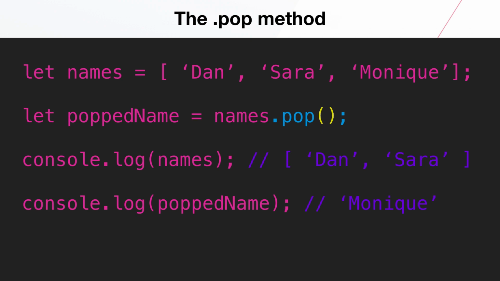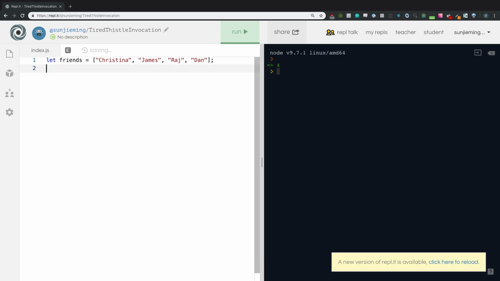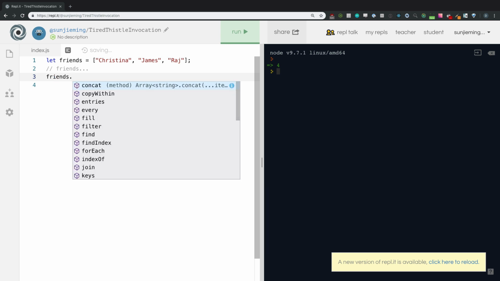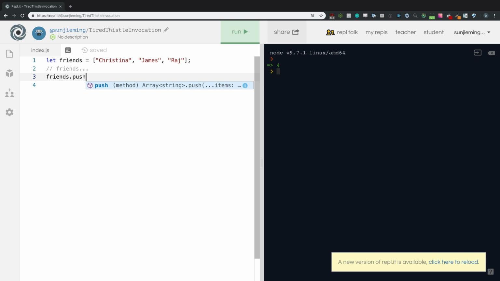So let's check out push and pop in our friends list here. So I'm going to remove Dan from it. And I'm going to add Dan later on, right? So friends, and we're doing awesome things with friends all the time. And we meet a new friend, and we want to add that friend to our friends list. So we want to use push. And remember that push is always going to add the name or the item at the very end.